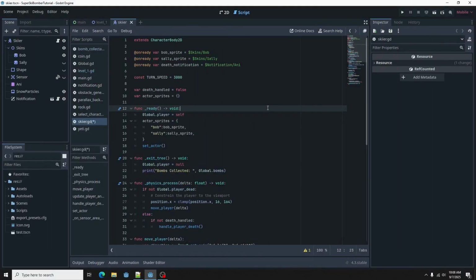Before we get started, let's address this little bug in the skier script. If we were to play the level 1 scene without first choosing our character, the sprite would be invisible. We can solve that issue by setting a default character if none was selected. This is only really necessary for testing and developing the game, but it will save some time and head scratching.